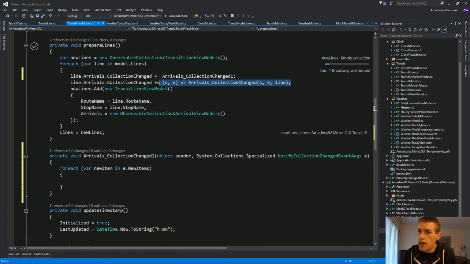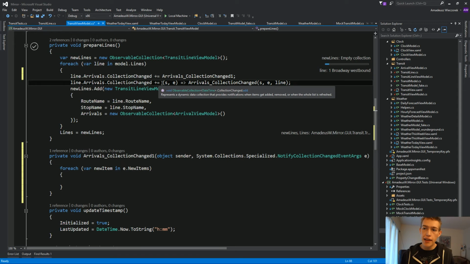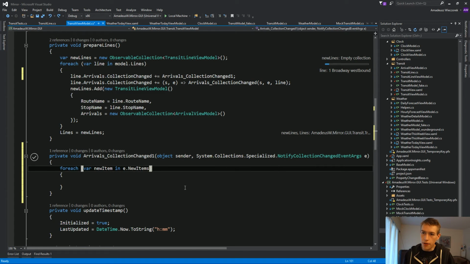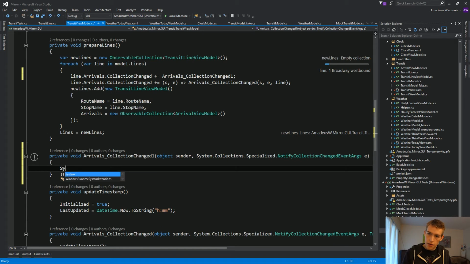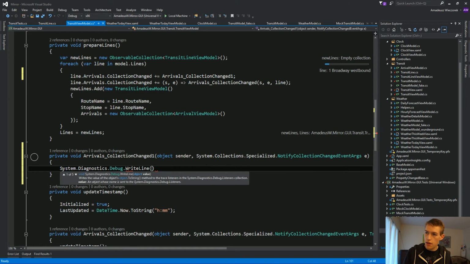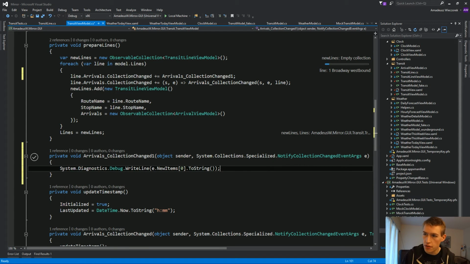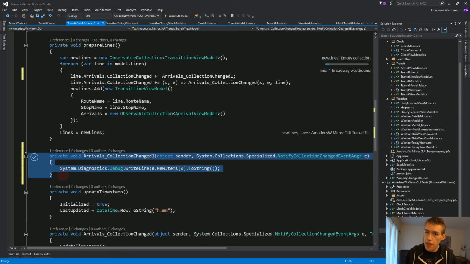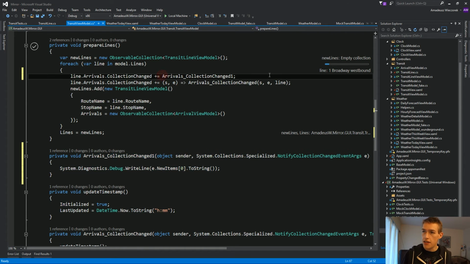And right here is a notation which I learned just earlier this year, which allows us to create an inline event handler. For example, I could say System.Diagnostics.Debug.WriteLine(e.NewItems.First().ToString()). Just very simple debug code which will essentially tell us what is the first element which got added. So we can replace the whole method here with this inline notation right here.